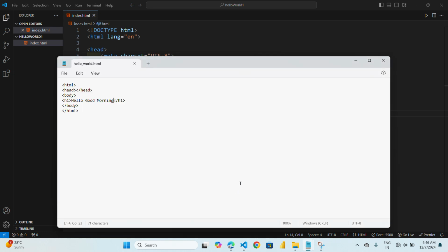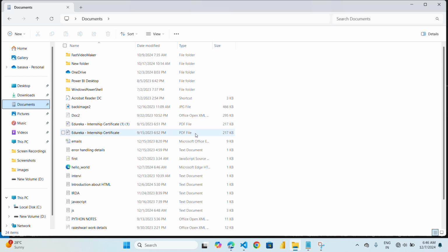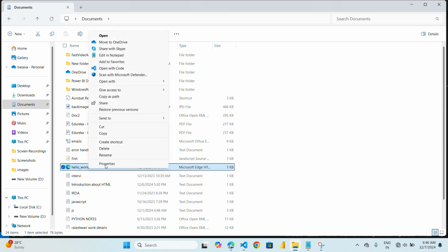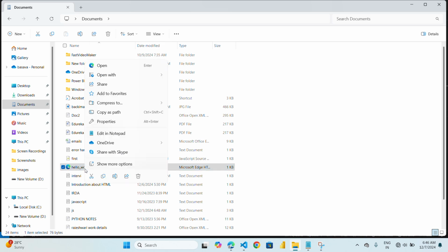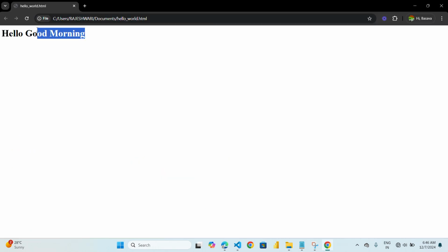Save the file, go to the file path, Documents, hello world, right click, show more options, no sorry, open with Google Chrome. See guys, hello, good morning, it is printed, right?